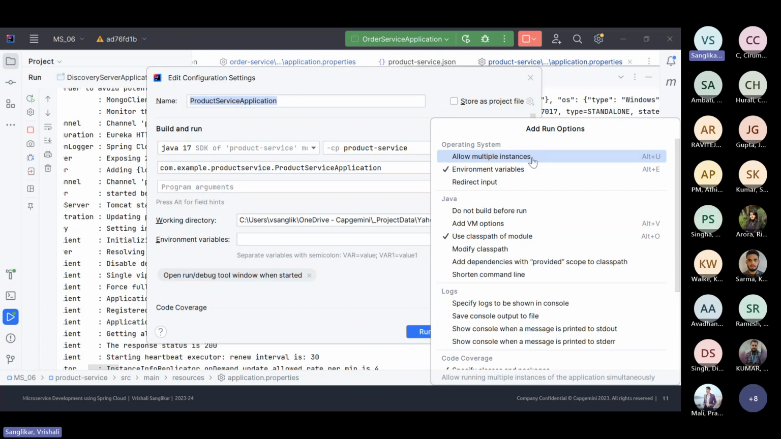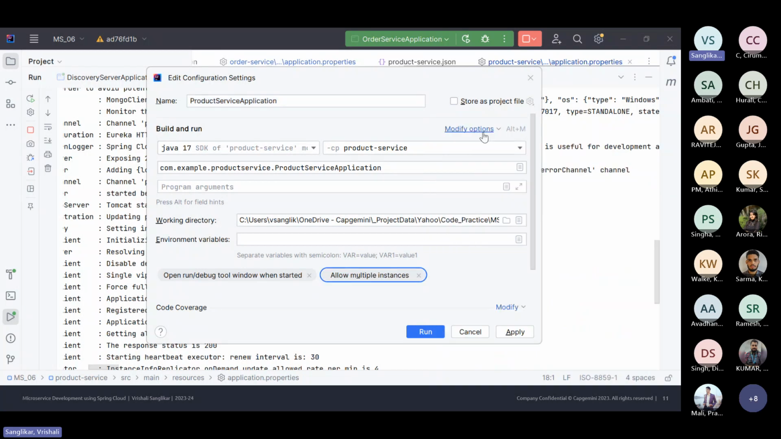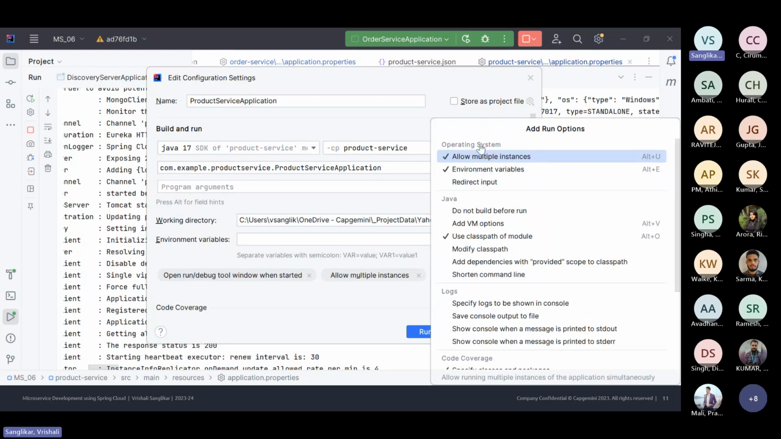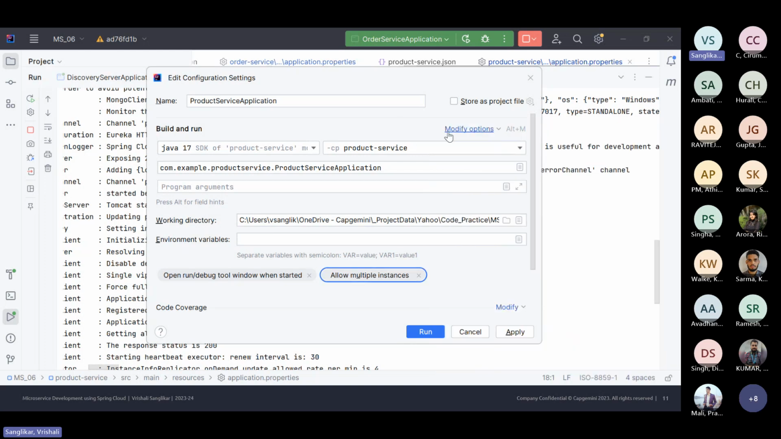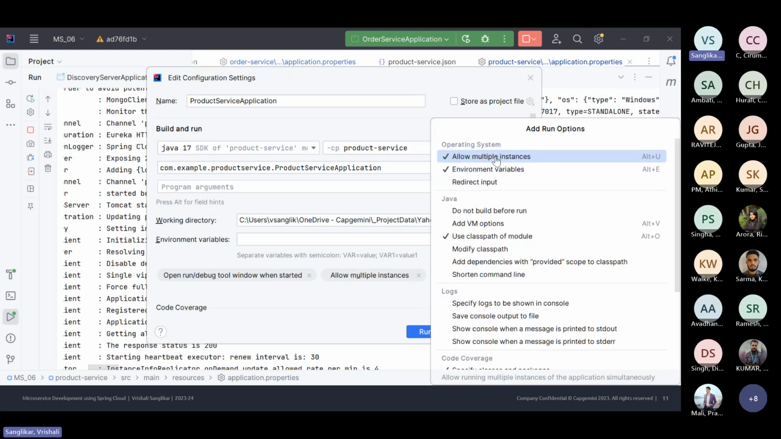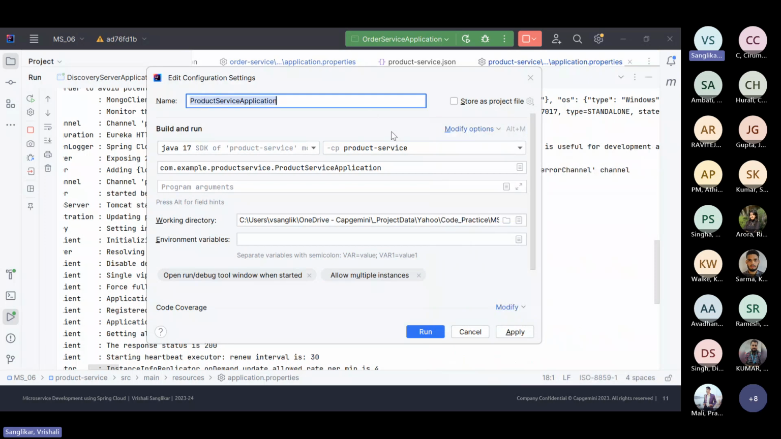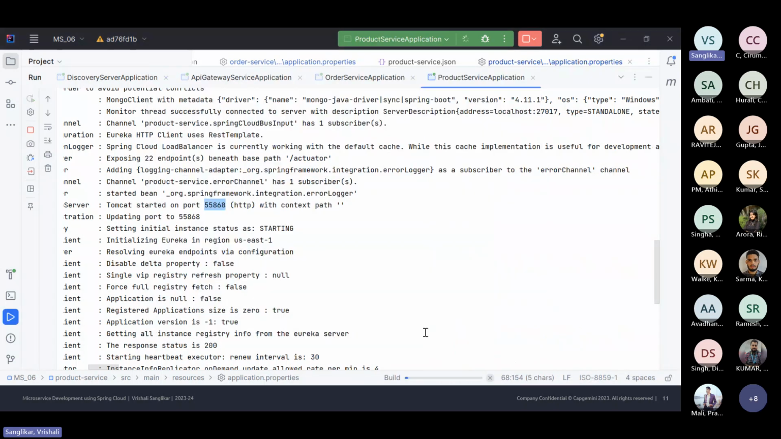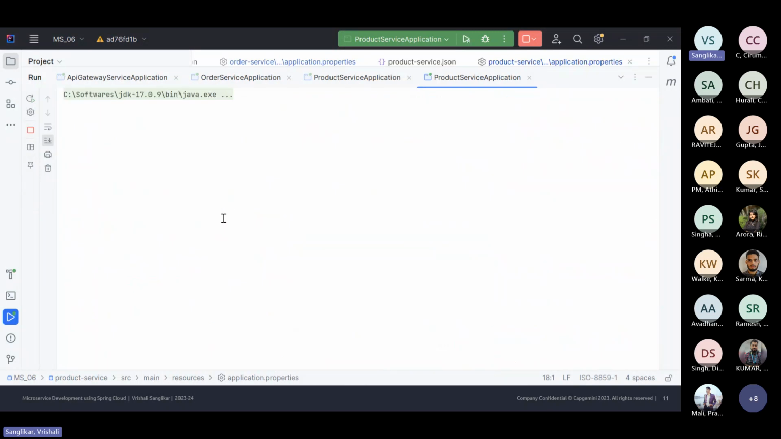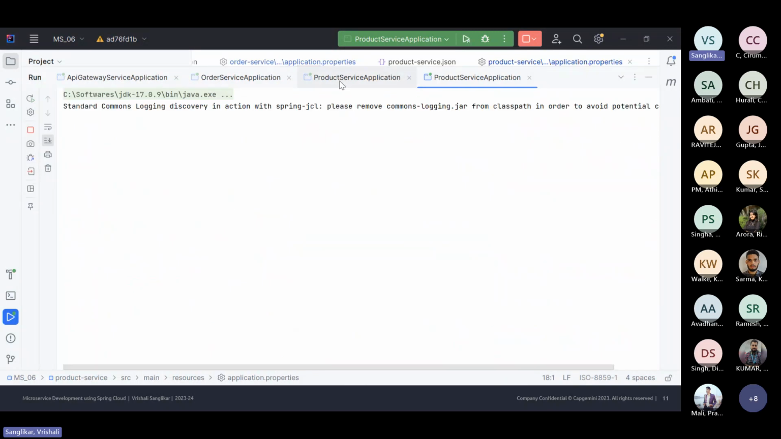In some of the previous versions, we allowed multiple instances right over here as an HTML link, and once you click on it, we get an option to allow multiple instances. In some versions, we have Modify directly and we are presented with the allow multiple instances option. In others, we have a checkbox over here that says allow multiple instances. So you have to allow it for the product service and the order service, and you can run it again. So 55868 is for the first instance of the product service.